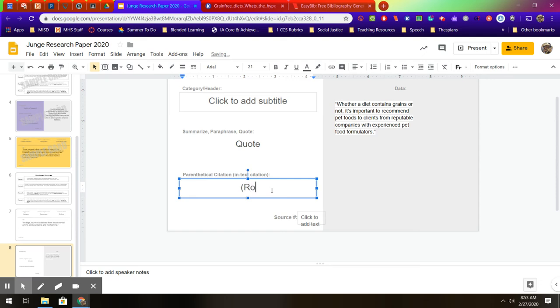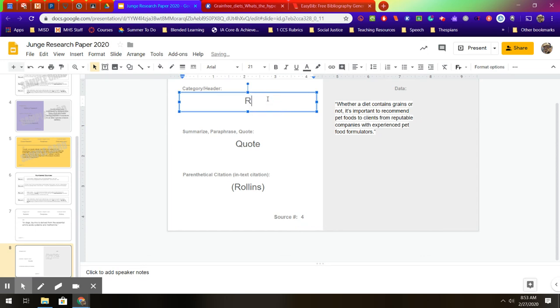This is from the same source I used before. So it's the same citation and it's the same number. I'm going to call this one recommendation because that's what she's doing. She's recommending to vets how to recommend food to their clients, right?